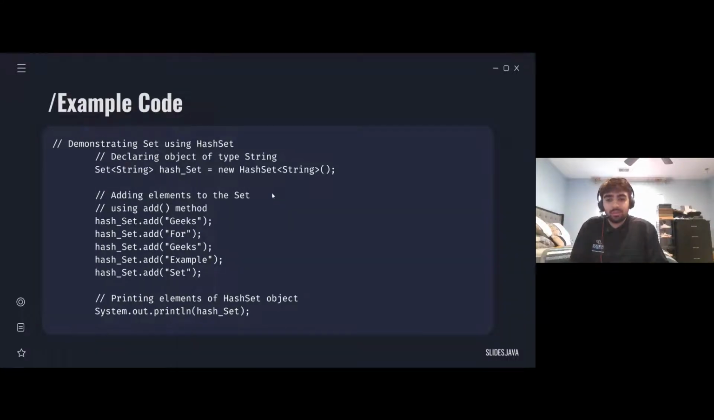So here's some example code, and here we have a hash set, which is a version of set. Now you can see that our set is accepting values called strings, and strings basically just mean words, whatever is in between these quotation marks. So first thing we're going to do is use the add method, and we're going to add these elements to the set. So we have geeks for geeks example set, and now we want to print it out. It might print geeks for geeks set example, or it could print example set for geeks, because obviously, as we said, it doesn't actually remember the order. It just puts things around randomly.